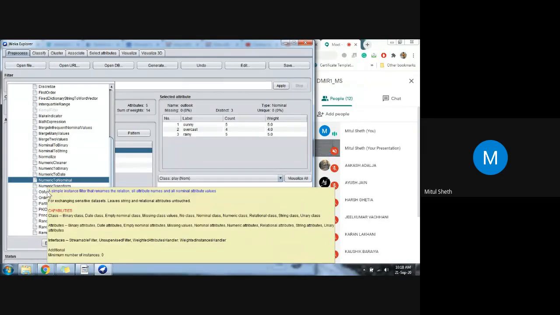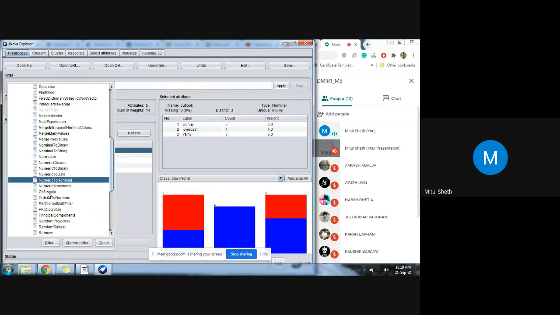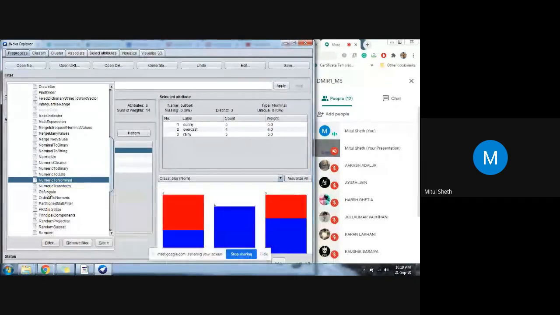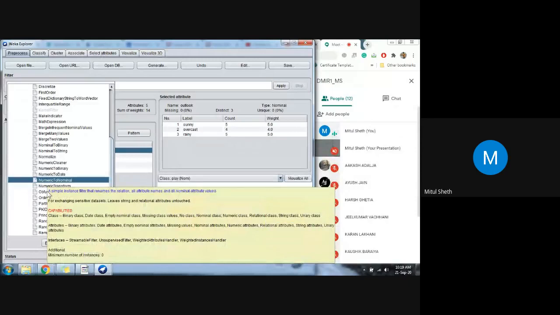Out of the 6, five you can apply on either the student data or the labor data, and the normalize you need to apply on both data sets. I am giving you 15 minutes to complete your task. If you have any doubt or any error, you can ask me right now.